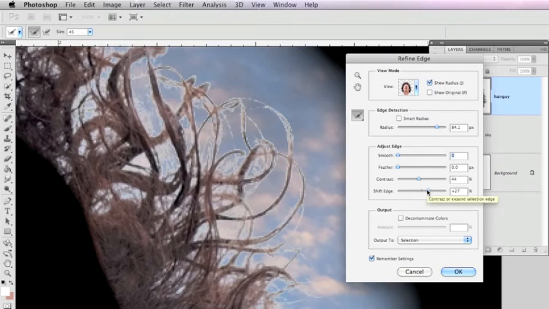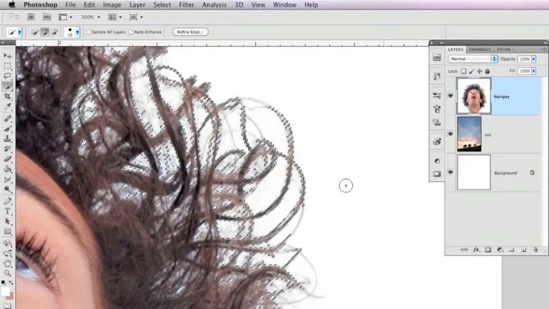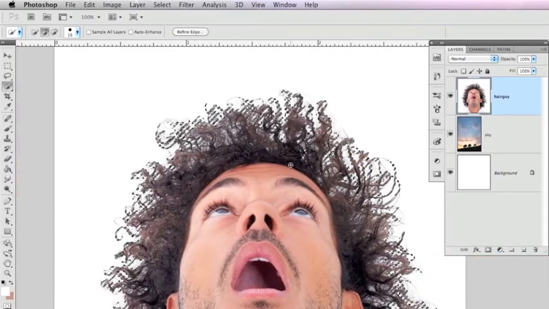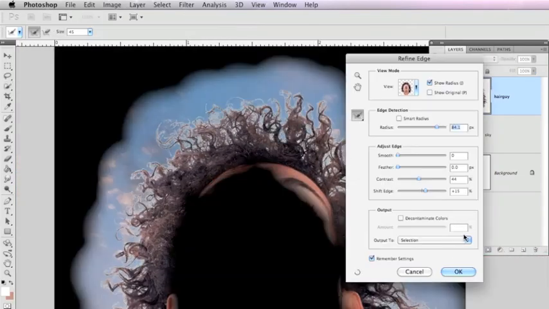And one problem that you may have is, sometimes you'll hit OK and the hair. I'm going to shift the edge down just a little bit, and you'll see what happens. And I'm going to hit remember settings, because you can't come back to it. At least I have trouble getting back to it. Okay, so that's not what I meant to do. Okay, now I want to click on new layer mask.